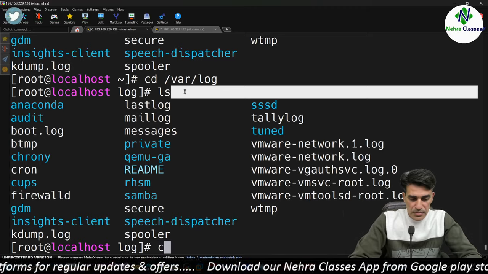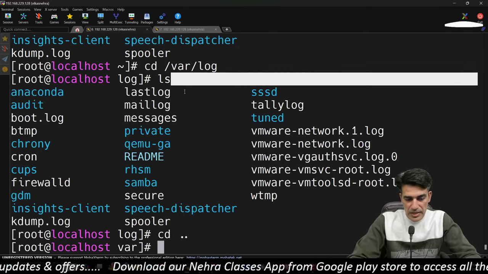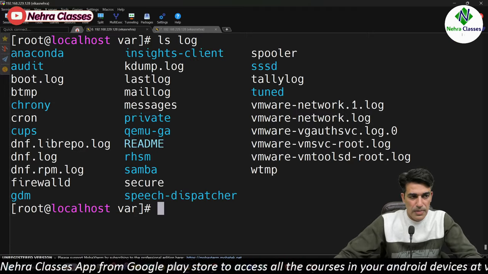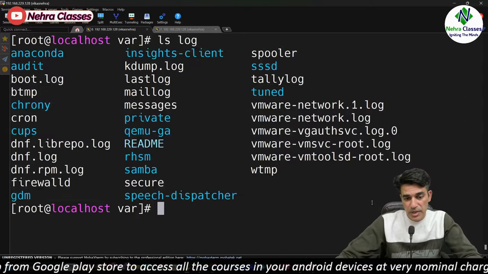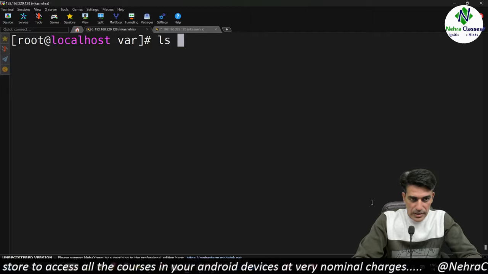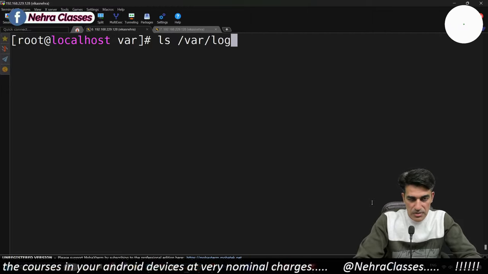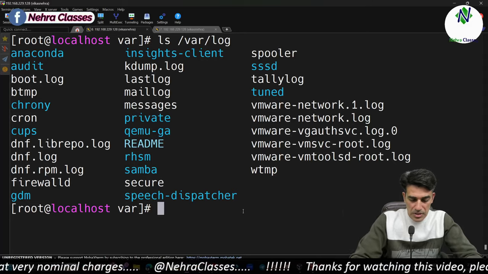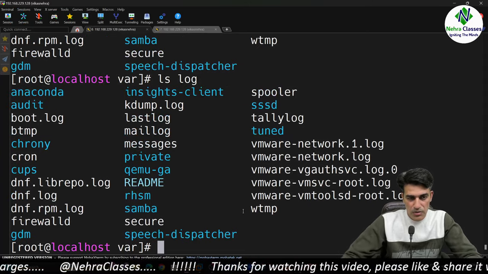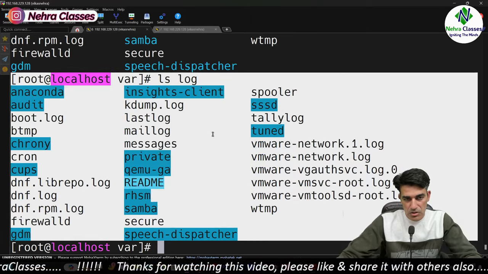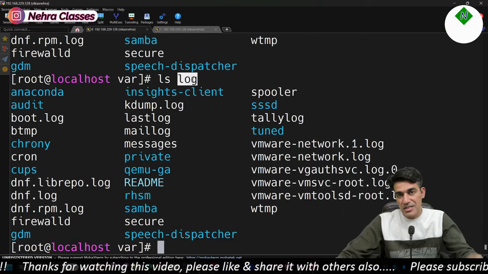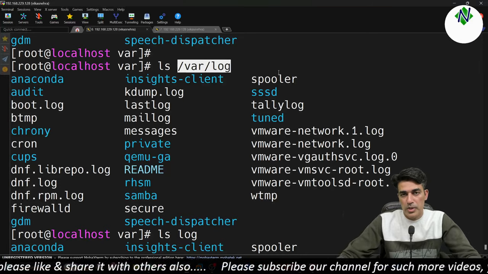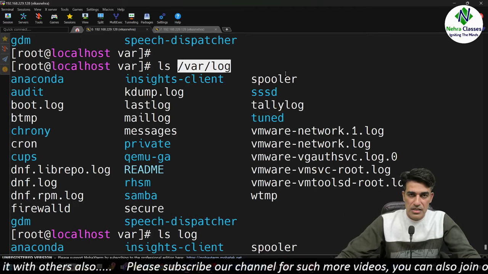Or what can I do? Let me go to the parent directory and here I can mention ls log. So this ls log uses the relative path, or I can mention the absolute path as well. Either I can execute the command like this to list the files in the var log. So this is the absolute path, or I can mention the relative path also. ls log will also give you the same result. So this log which I mentioned after the ls command is the relative path, and /var/log is the absolute path. This is the difference. However, the results are the same.